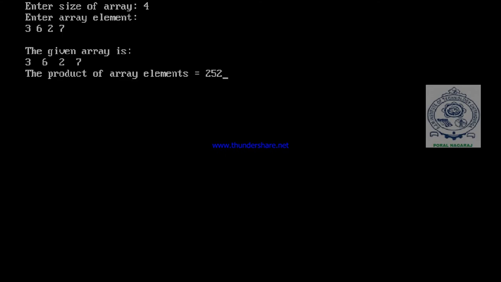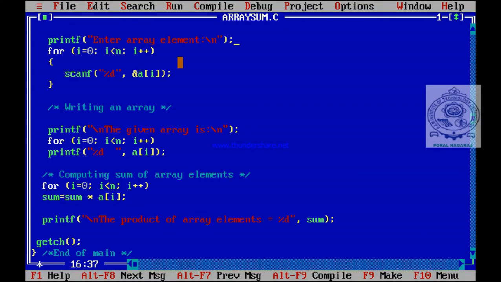Okay, array elements, I will give 4. Enter array elements is displayed only one time. My 4 elements are 3, 6, 2, 7. The product of the given array elements is displayed. So this is how we have to use it. We have to be very careful while using the body of the loop.